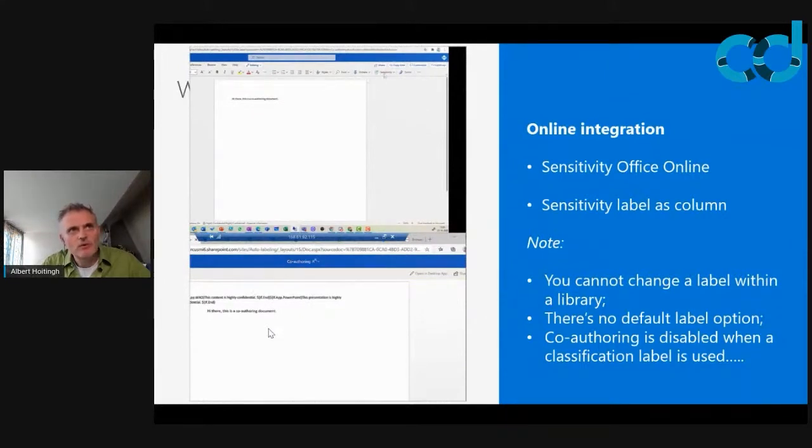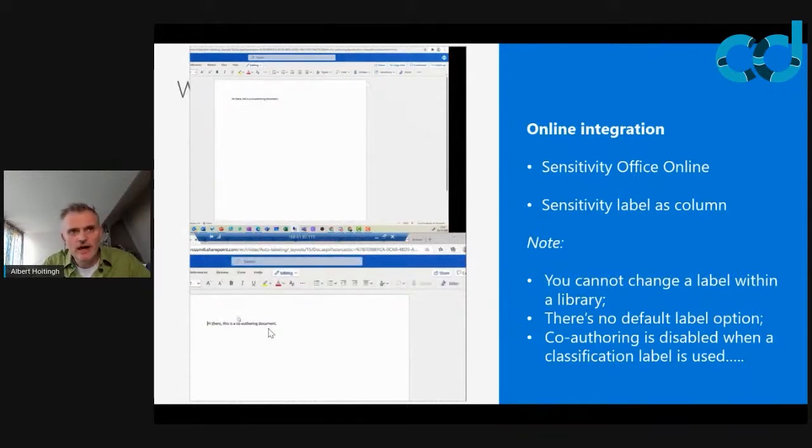So let's remove the label, and let's see what happens at the other side. Because the protection has been deleted right now, or removed from the label, you'll see that I can co-author the document again.